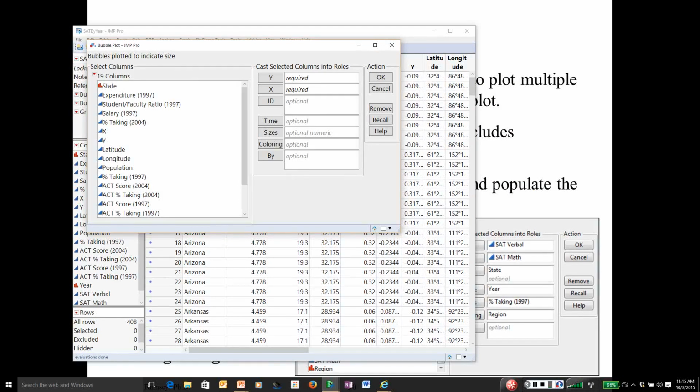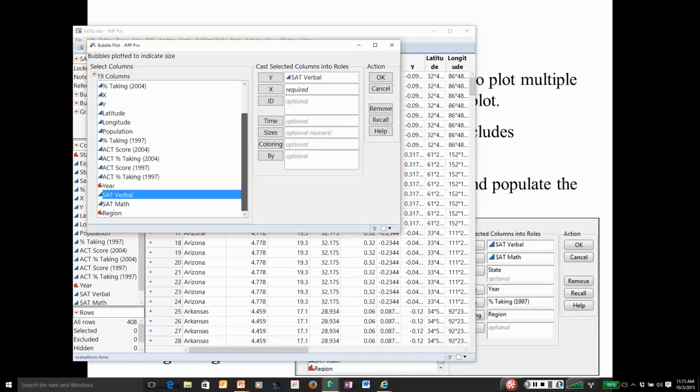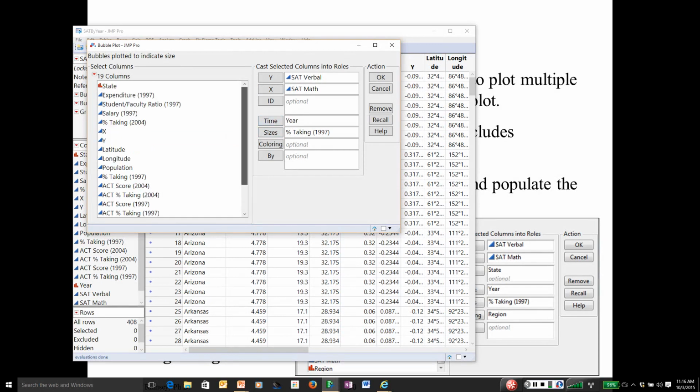So I'm going to use SAT verbal as Y, SAT math as X, okay, and let's see, percent taking 97 as a sizing variable. So you're going to plot circles, or in 3 dimensions they'd be bubbles, and the diameter of the bubble will be determined by another variable. And I want to do time by year, and I want to ID by state. Okay, you can also use a coloring variable, but I'm not really going to use that right now.